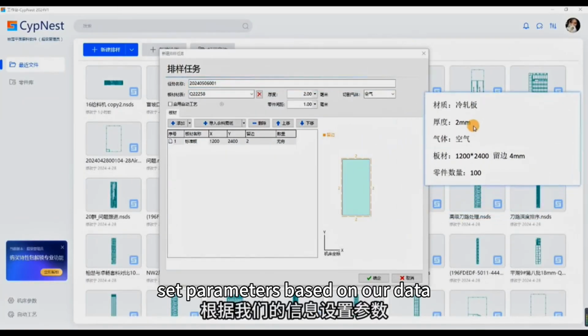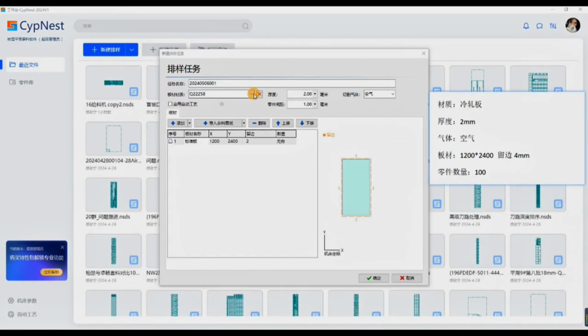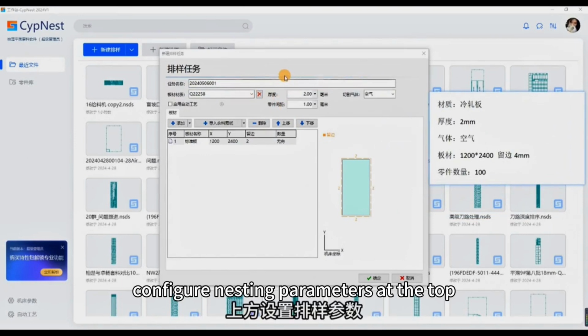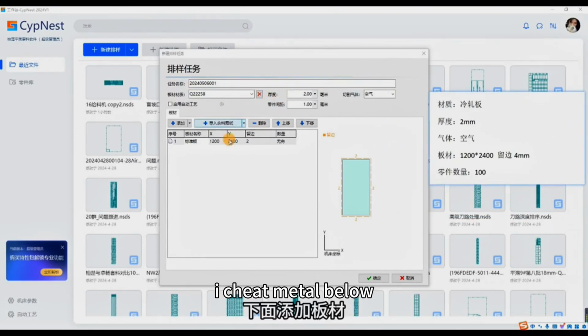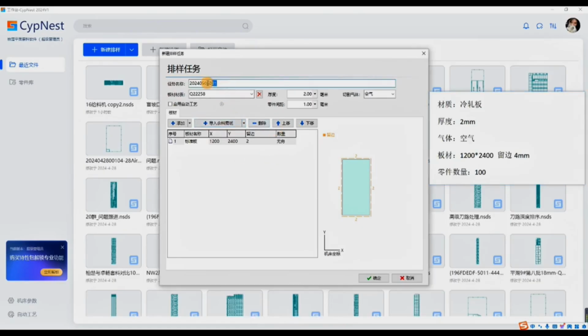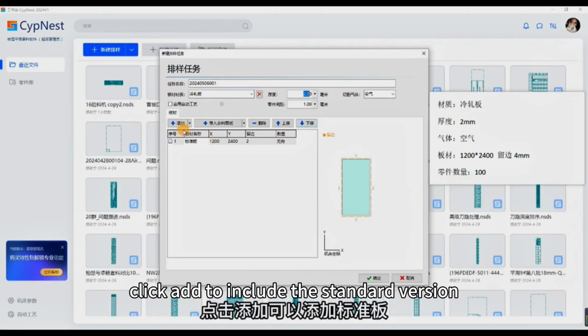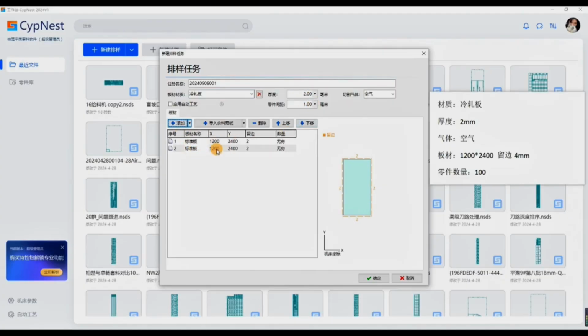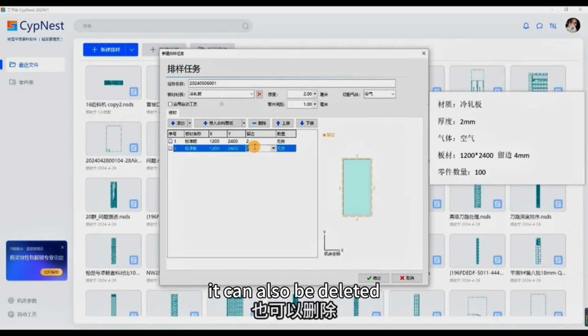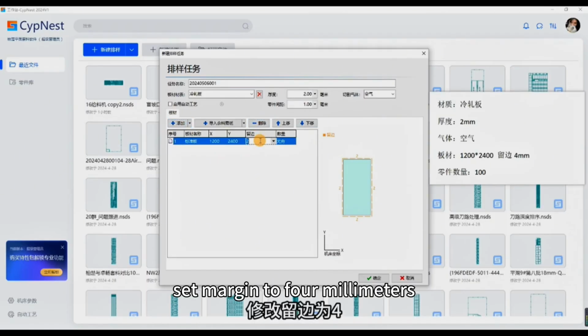Set parameters based on our data. Configure nesting parameters at the top. Add sheet metal below. Click Add to include the standard version. It can also be deleted. Set margin to 4 mm.